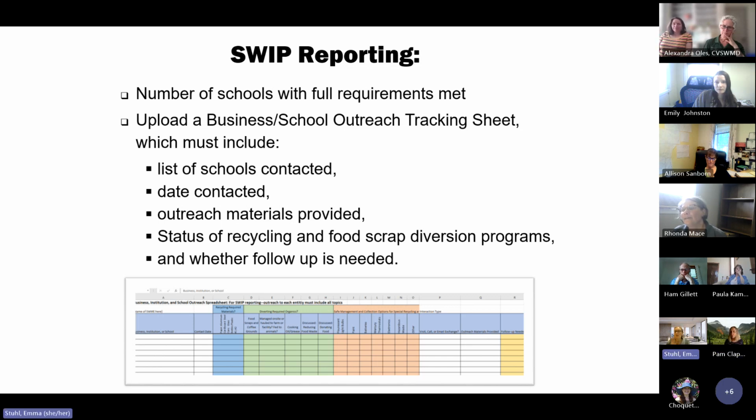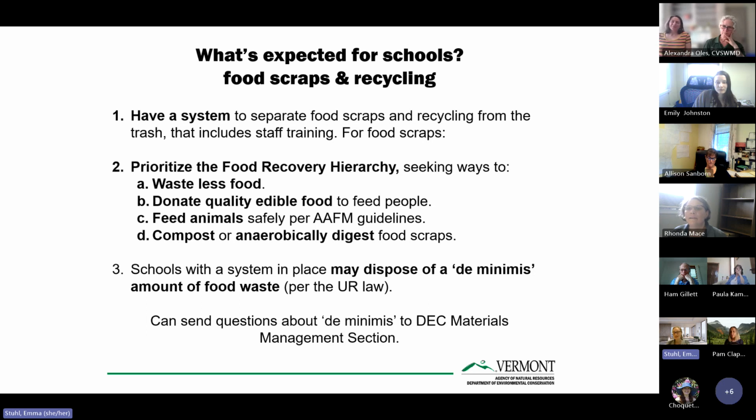Okay, so what is expected for schools? I'm sorry, there's a lot of words on this slide. Bear with me. So the basic expectation for schools for food scraps and recycling is that they need to have a system to keep these materials out of the trash. And their system needs to include some staff training, which can include having good signage, for example, and just having an expectation that in our school, we recycle, so it doesn't have to be really complex.